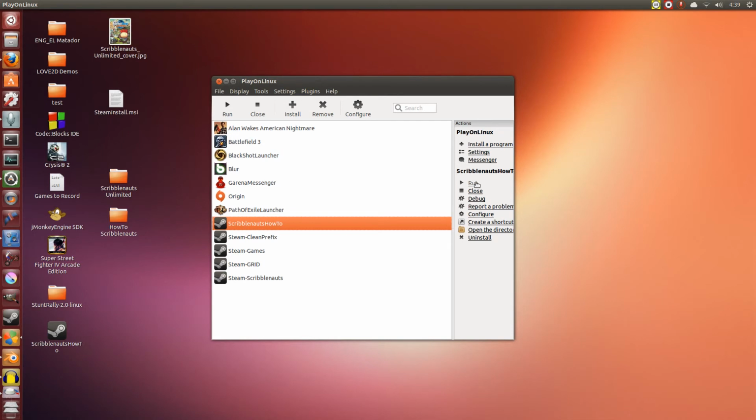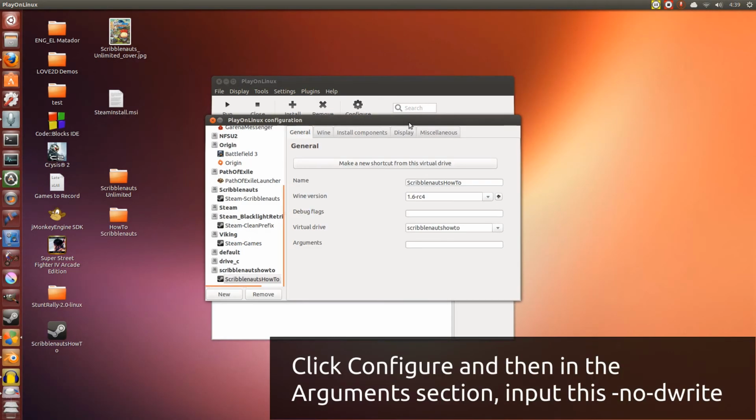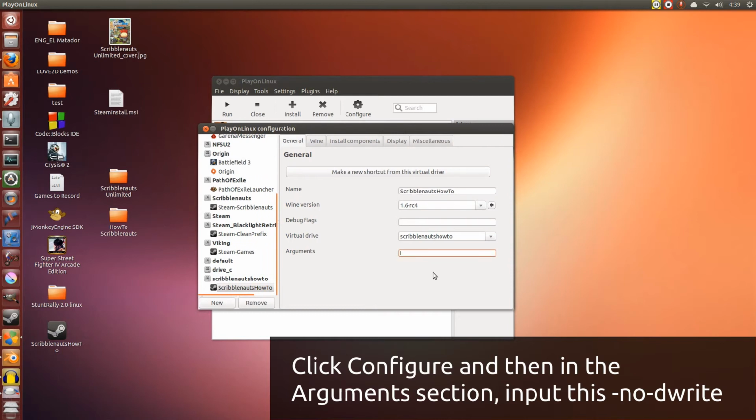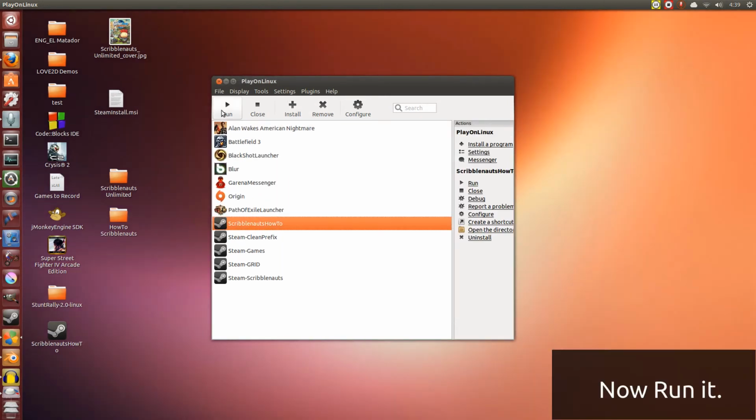Before we click run, I'm going to click configure. Remember there was no text just now? To fix that, we go into the arguments tab. You'll only see the arguments tab with PlayOnLinux version 4.1.8 and above. Alright, so click dash no dash dwrite. Okay, so this is what you should have in here: dash no dash dwrite. Okay, so we're going to close that. Now we're going to run Scribblenauts how-to.